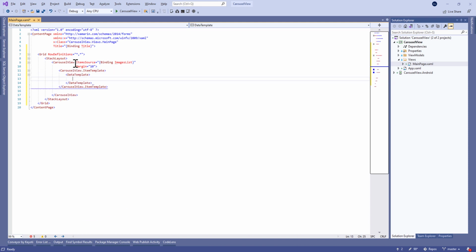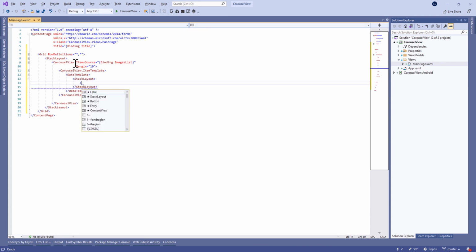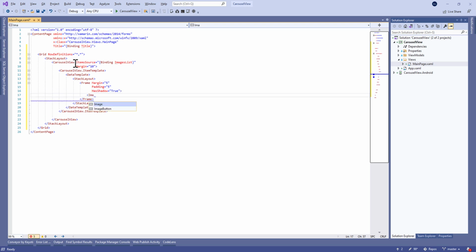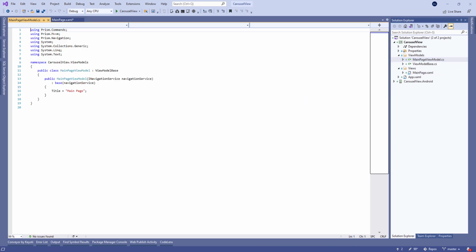Now you're going to define the item template of this carousel view. So like in list view, we need a data template in which we're going to define some stylish image with the border here. So we're going to use a frame with margin and padding equal to 5 and has a shadow equal to 2. Now we're going to define the image here that will be binded to the current item of a list. So we need to write only binding, and the aspect, it will be equal to aspect fill.